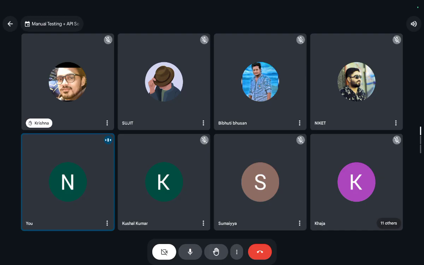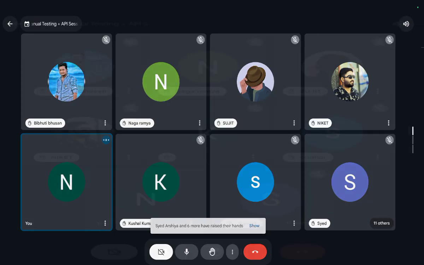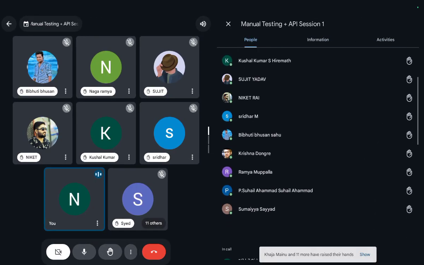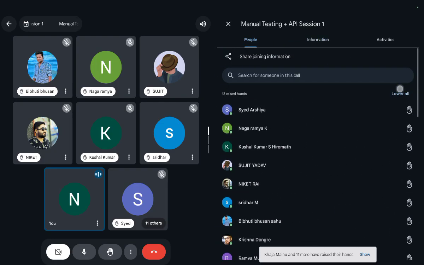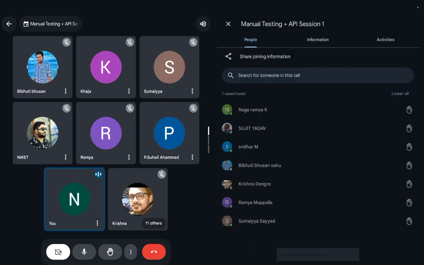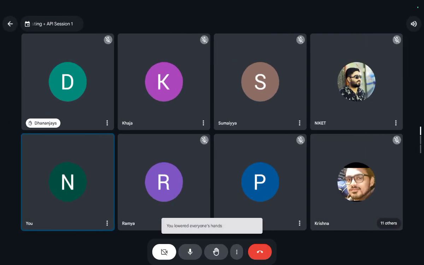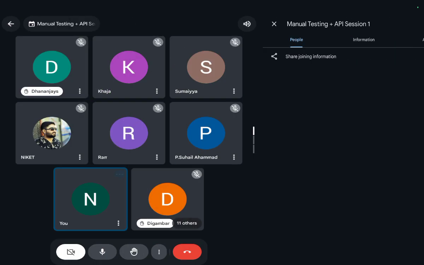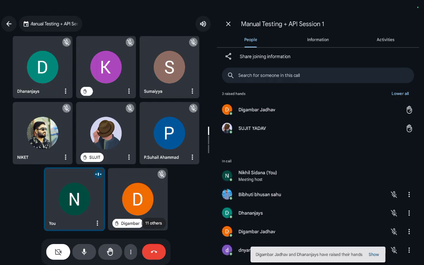Do you want the class in English? Raise your hand for English if you want the classes in English. Okay, I guess everyone is good. And how many of you want it in Hindi? Raise your hand again. Okay, I see some of the votes for Hindi also. Sujit wants both English and Hindi.